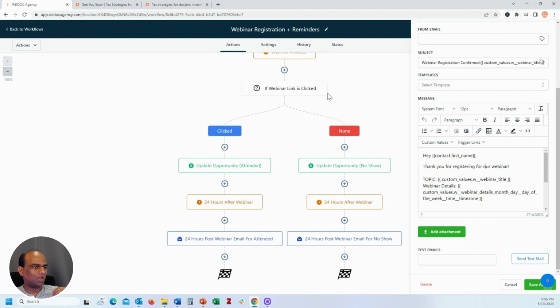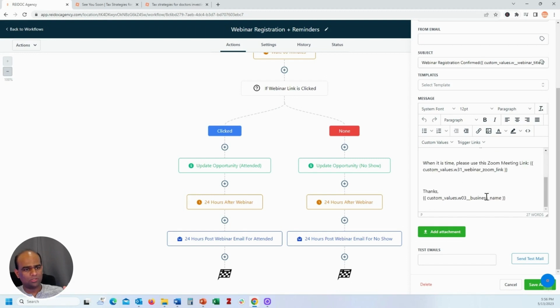So even after the webinar is done, we can actually track if they actually attended the webinar or not. If they click on the link in here, the Zoom link, then our system tracks it and they are put in a different sequence. If they didn't click on the link, we know that they didn't attend the webinar. So they get a different sequence of emails and stuff. So that's the automation. We have built in the email, we built in the SMS messages.